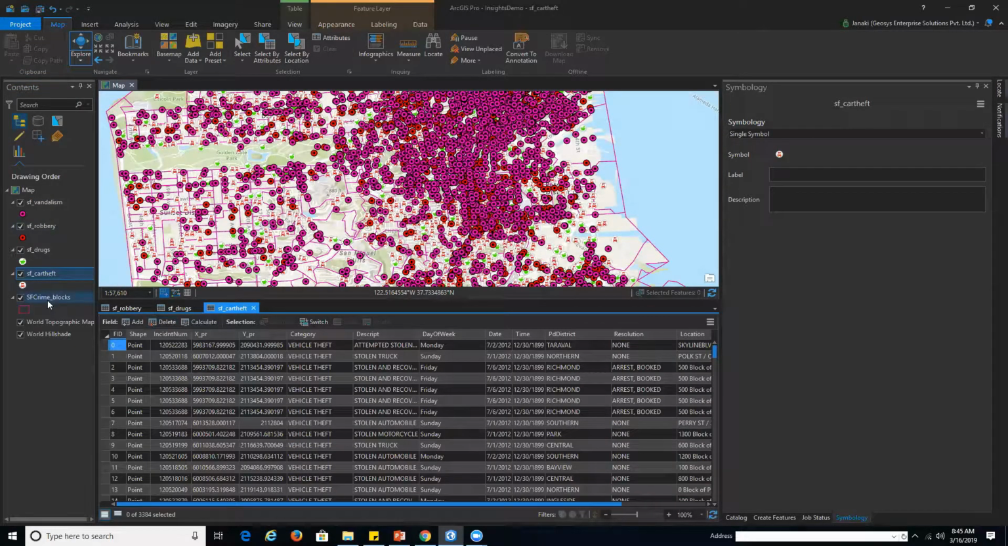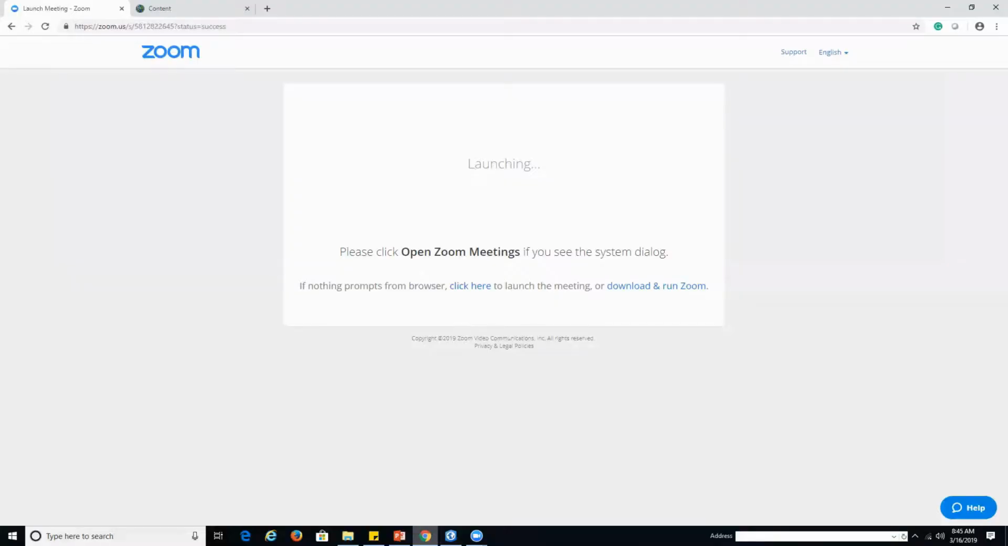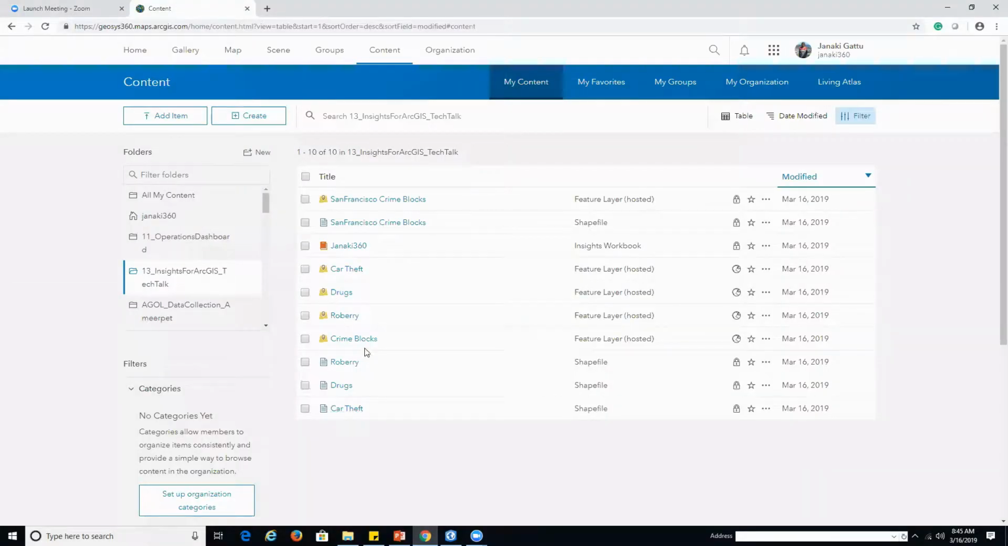I have posted these feature layers on my ArcGIS organizational account, and if you see here, I have 1 crime blocks, 2 car theft, 3 drugs, 4 robbery cases, and 5th vandalism cases, which I have already posted in my ArcGIS organizational credentials here. So now I have the data available with me. Now I have to move on to Insights for ArcGIS for creating various kinds of visualization cards in a more compelling and intuitive way for the decision makers to make quick decisions.